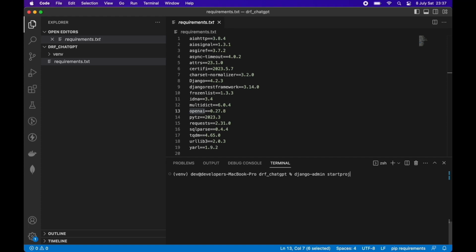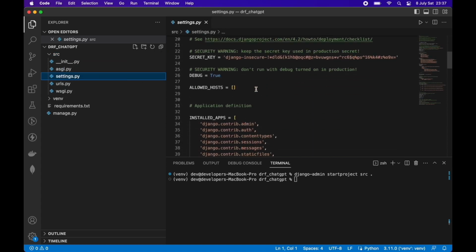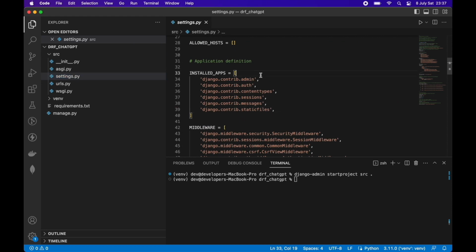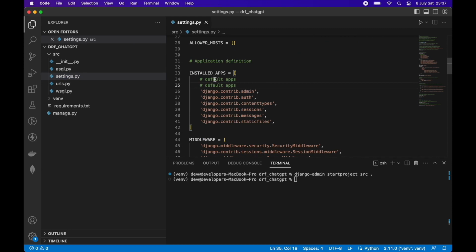And now I'm going to start a Django project by typing the django-admin startproject command. I'll be typing a folder name to initialize settings and the base URLs under the src folder. Let's open the settings file to define our installed apps. I'll be adding some comments here, like specifying default apps, external apps, and also internal apps that we will be creating for our project.